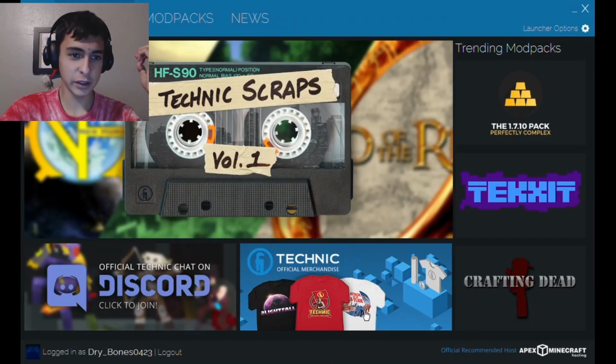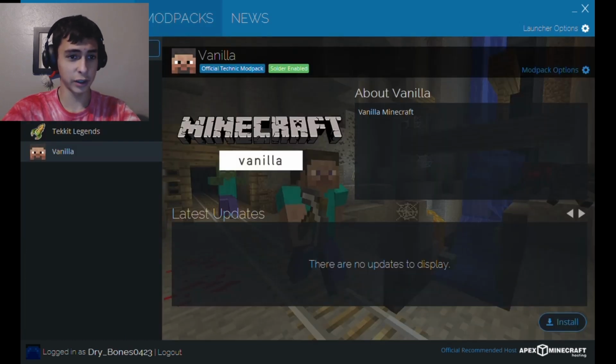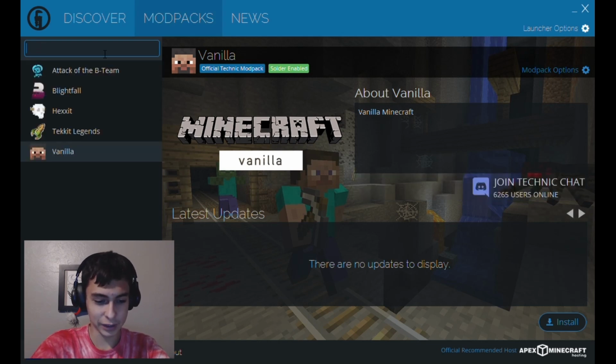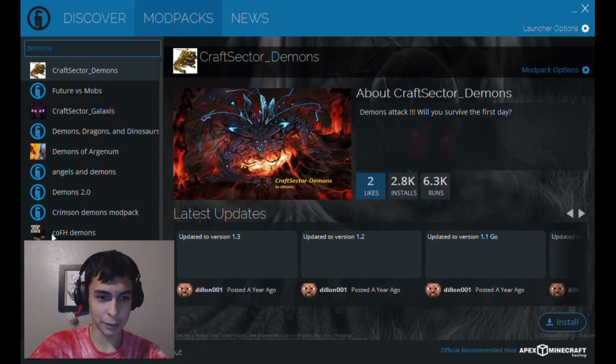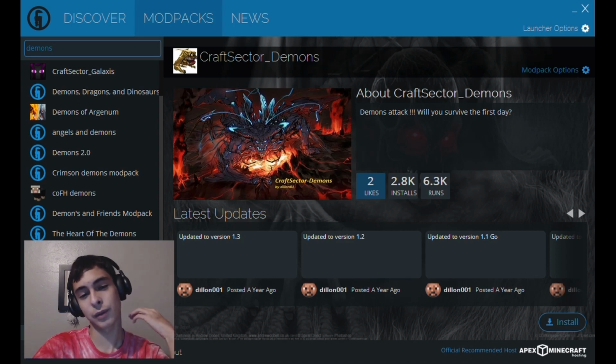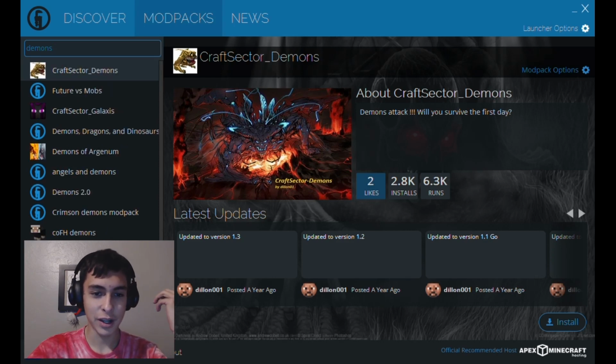So here is your Technic Launcher. To get mod packs, you're just going to search anything up, like demons. And then you get a whole bunch of mods on demons, and this is such a great and reliable mod pack launcher. My favorite mod pack of all time is Craft Your Demons, but I'm not really going to get into that. I might do a video on it later.